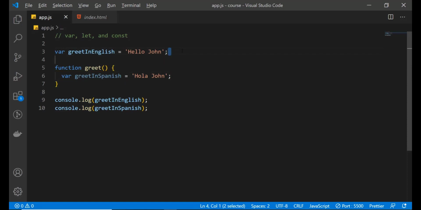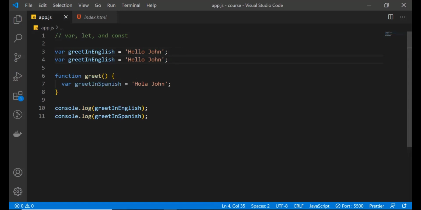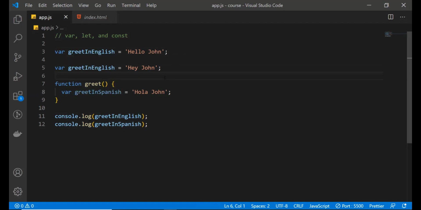Okay, if I do something like this by mistake in my code, that I redeclare greetInEnglish with the var keyword again by mistake, now this is going to cause bugs. This behavior is okay, we want this kind of behavior. But if I did something like this and I thought that I am defining greetInEnglish for the first time and not again and again, then this will cause a bug, because the var keyword allows us to do that and we do not want that behavior.